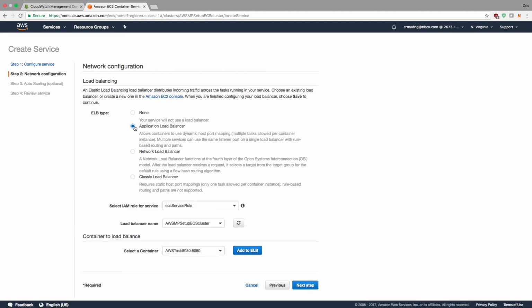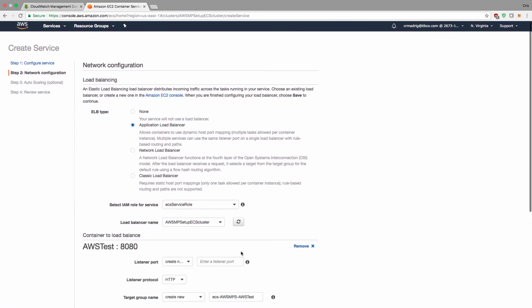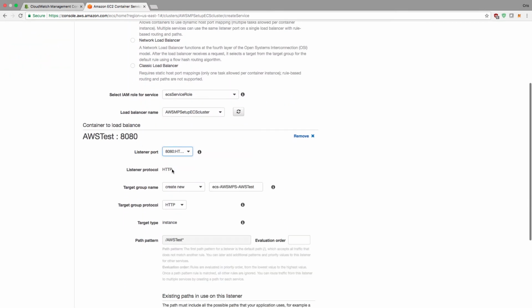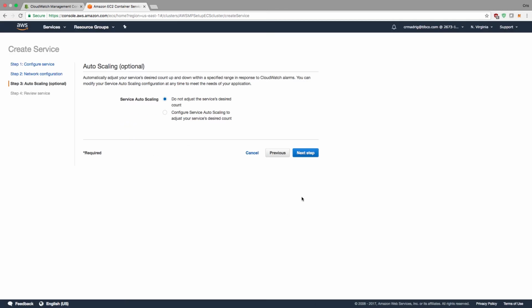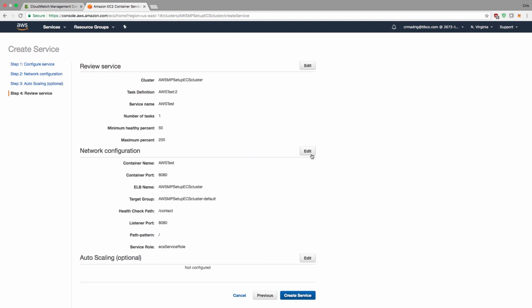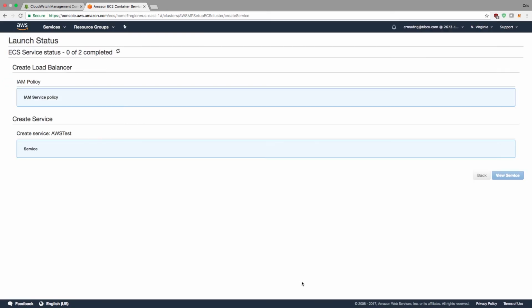ELB, once again, if you want to have this accessible like we did in the last video, I'm just going to add these things really quickly. If you don't remember how to do this, just check out the previous video. And auto scaling, so we're going to change this afterwards, but for now we're just going to test the logging to make sure it works. Hit create service, and it's going to create the service for you.